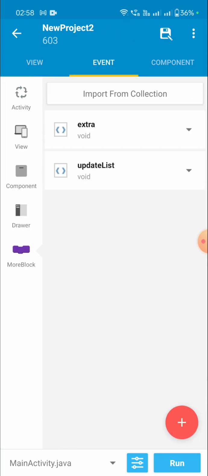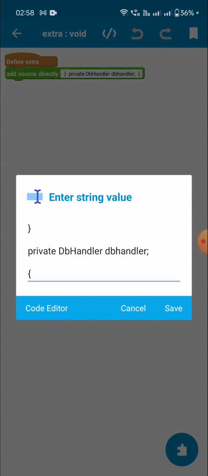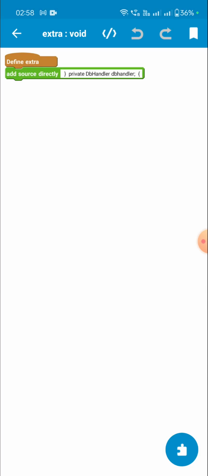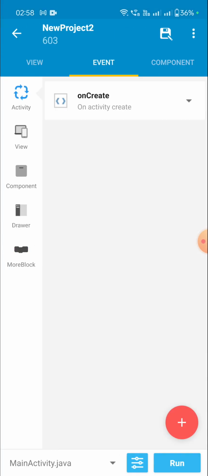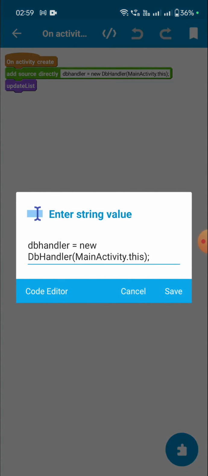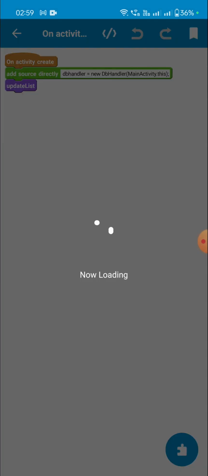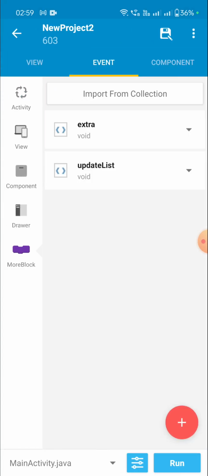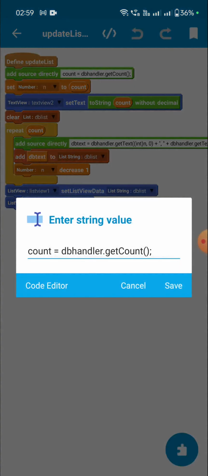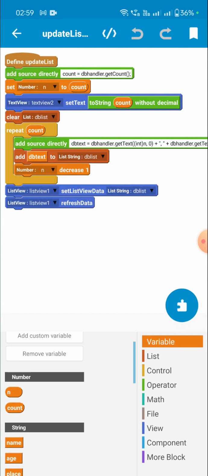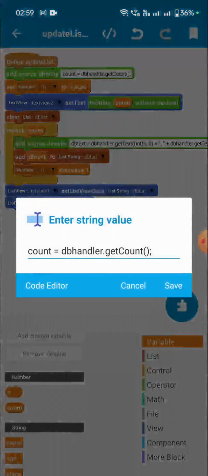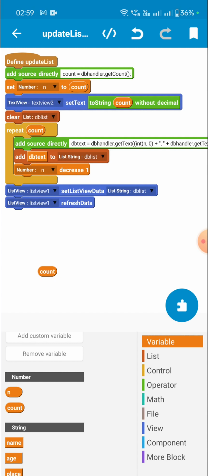events. So in extra we have to define a DBHandler called dbHandler. Okay, then we have to define it in onCreate. dbHandler is equal to new DBHandler, MainActivity.this. After that we create a new more block called updateList, and here I have a number variable count. Count is equal to dbHandler.getCount. So I have one more number variable n, set n to count and display this count in TextView2.